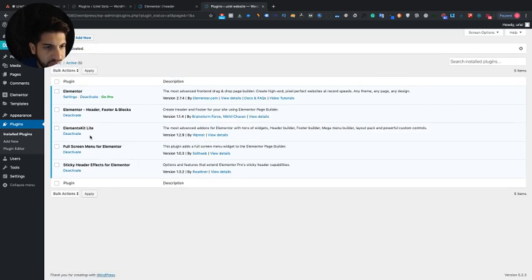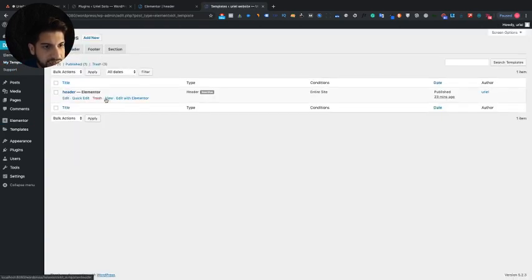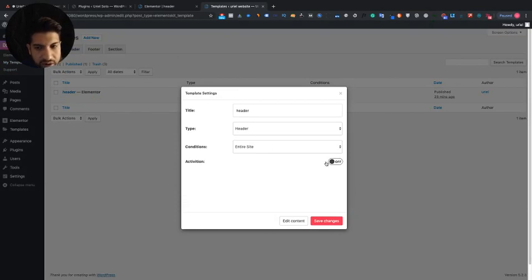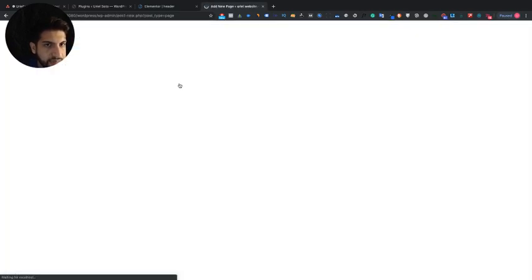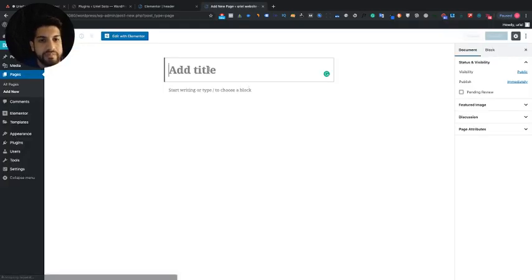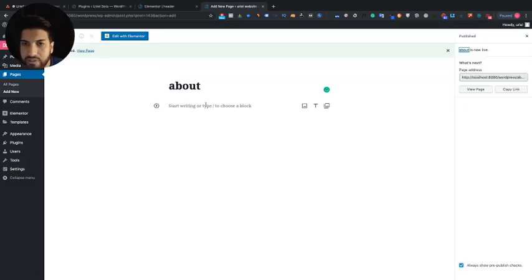Sometimes, like I said, with these free plugins, you really just don't know. So let's go ahead and go in here onto my templates, and I'm going to reactivate that, and then I'm going to show you guys how you can add a different menu on any page, basically. So let's go ahead and just create a new page here. And let's call this one the about page. Publish.